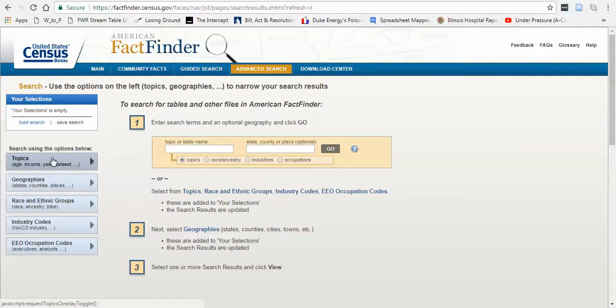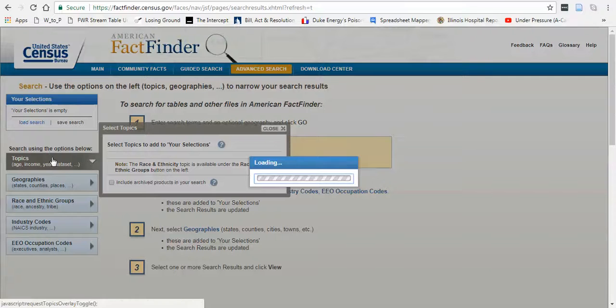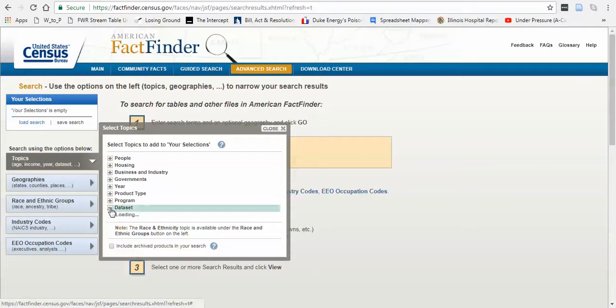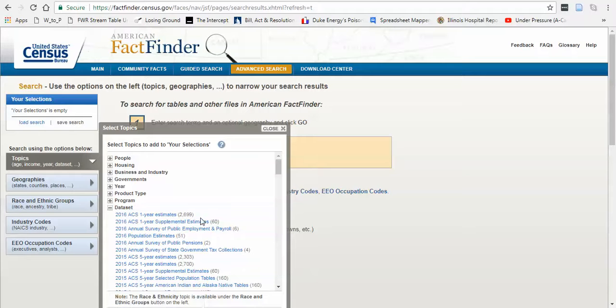So I'm going to click on topics. I'm going to click on the plus sign next to data set. I am going to choose, in this case, the 2015 5-year ACS estimates. And those are population estimates because they're based on a survey.